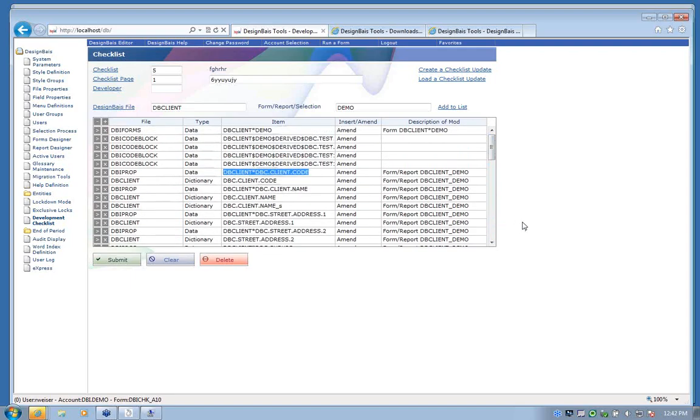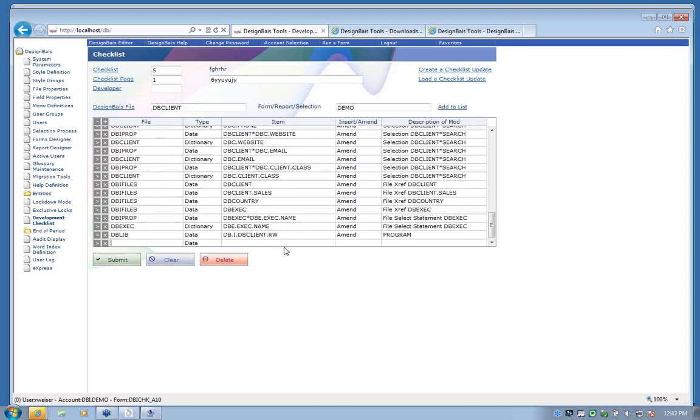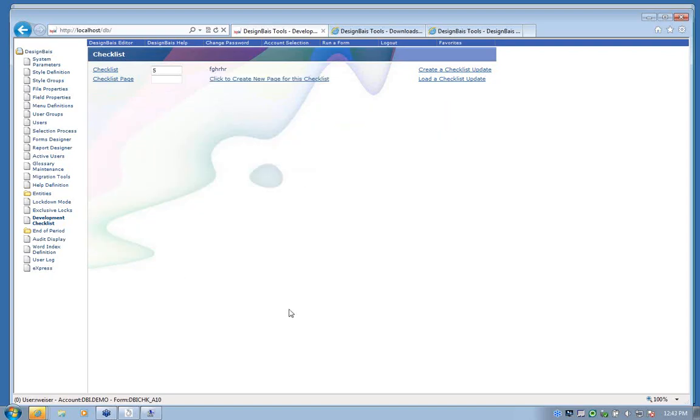The only thing that's not loaded is a specific program. So if you have a program that you're using to call events on this form, you will need to load that manually. And that's very easy to do. You can just go down to the bottom and do db-lib. It's a data section. You want to load db.i.dbclient, and that's just a program. Okay? So you can add that manually to the list and then submit that.